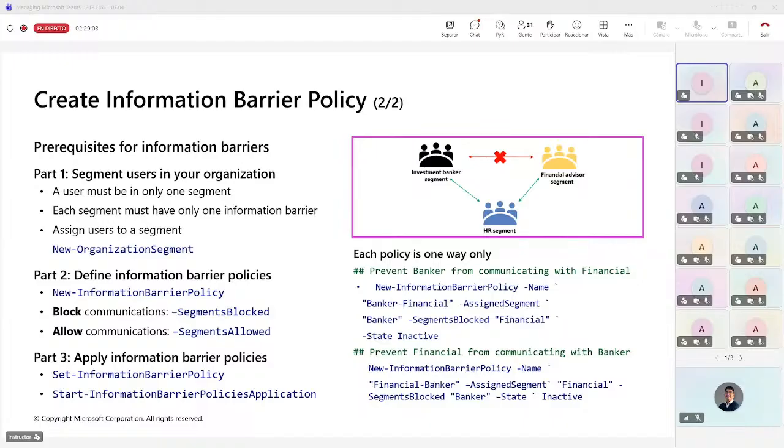And then, then what do you do? Well, now you start segmenting, right? So in part 1, segment your users. And so during that phase, determine what information barrier policies are needed, make a list of the segments that you define, and then define your segments. And so when segmenting users, remember a user must be in only one segment, and that each segment must have only one information barrier. So that segment is defined by certain directory attributes.